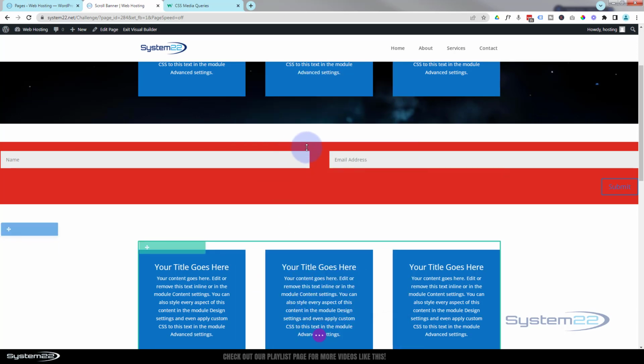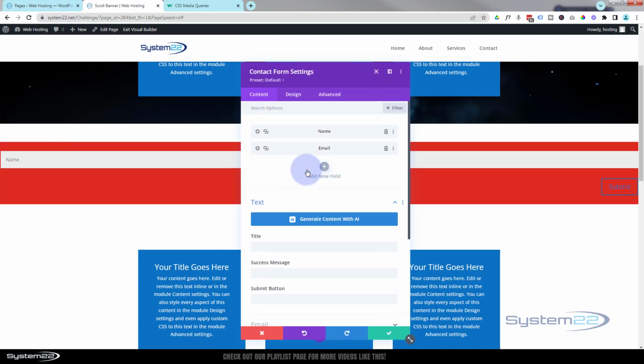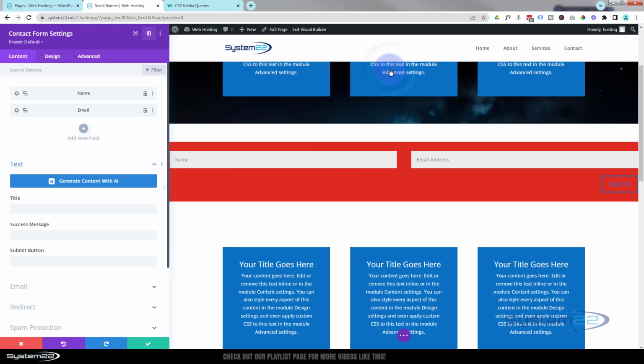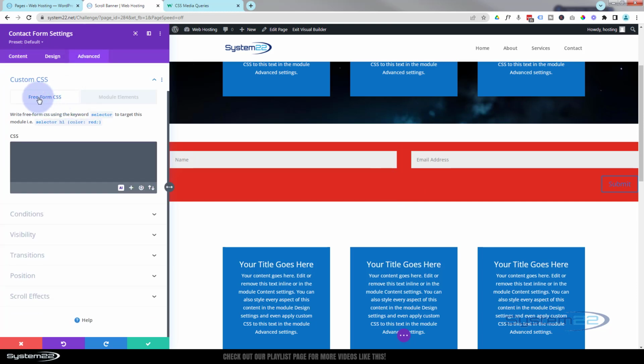So let's save this. We'll go back into our little module. And we'll write a little bit of code here. Let's just dock this to one side. Might make it a little bit easier for you to see. So I'm going to go over to my advanced. I'm going to go to custom CSS. In the freeform CSS, I'm going to write selector, which is basically the whole contact form here. So I'll say selector. So I'm going to open and close some curly brackets. Inside, we can tell it what we want to do. Well, I want it to display flex.